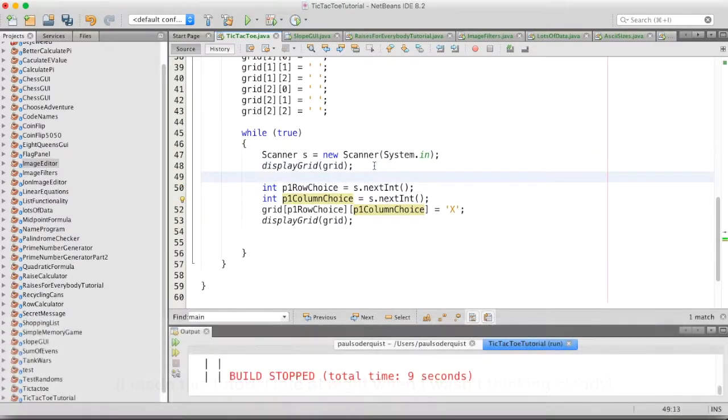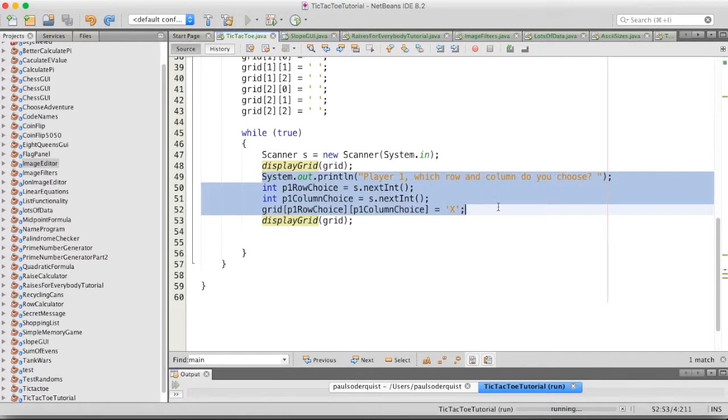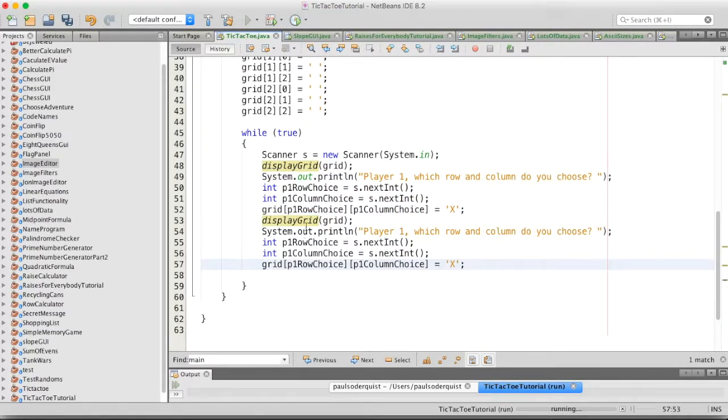And let's tell the user, let's say player 1, which row and column do you choose? And then we might as well also do that for player 2. So after we display the grid again, we'll say player 2, which row and column do you choose? And we could say P2 row choice and P2 column choice. And set that value to be an O.